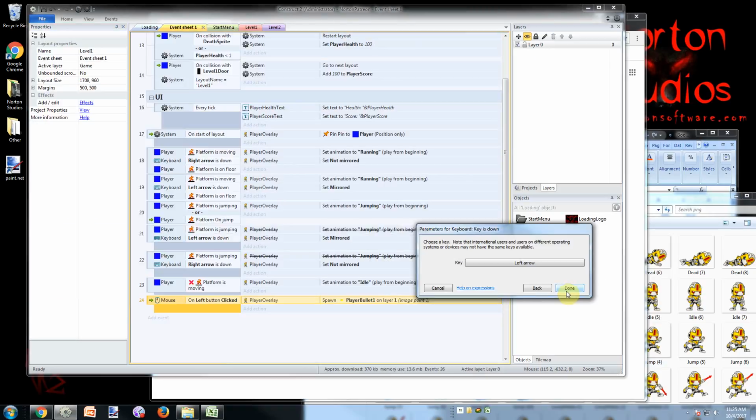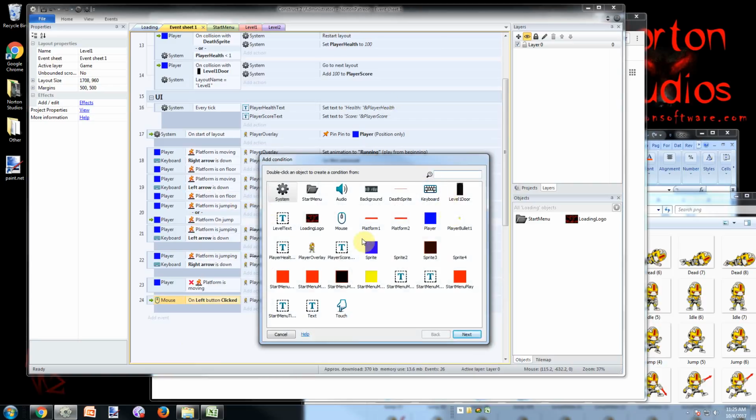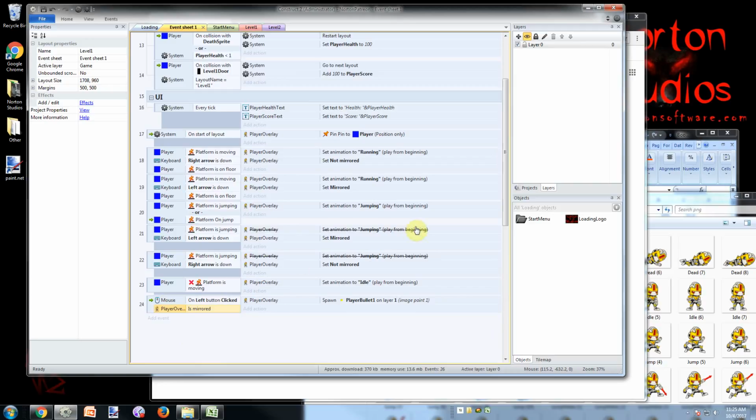I could say if mirrored. Hold on, let me try that. Add another condition. Is mirrored. There we go. Okay, so the mirroring is going to make them turn left. I'm going to make two different things. Is not mirrored, that's going to be the basic thing.